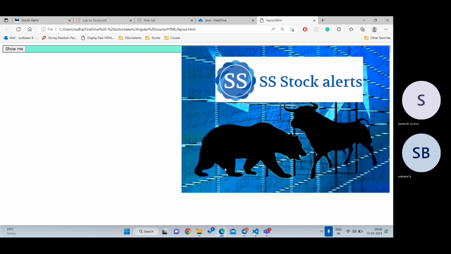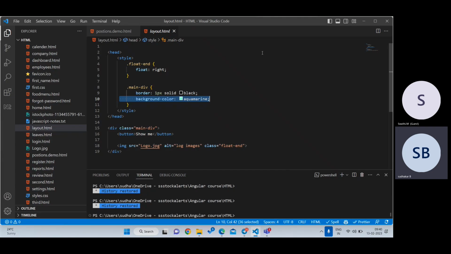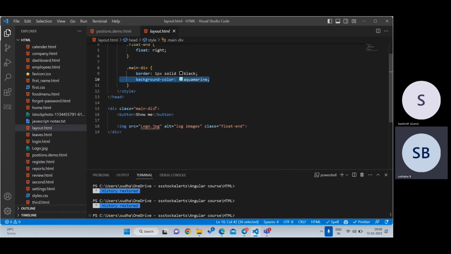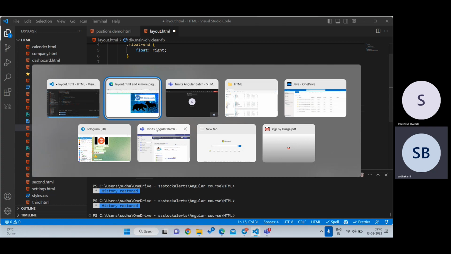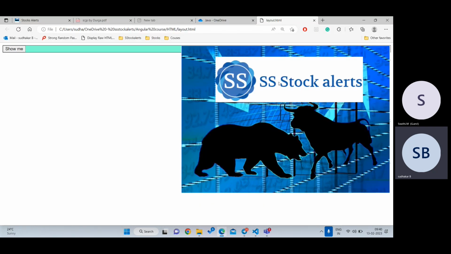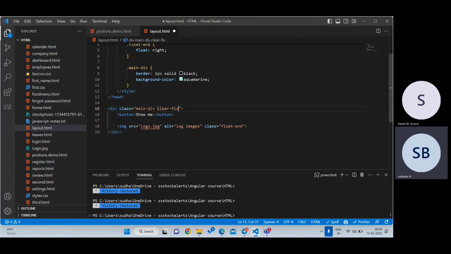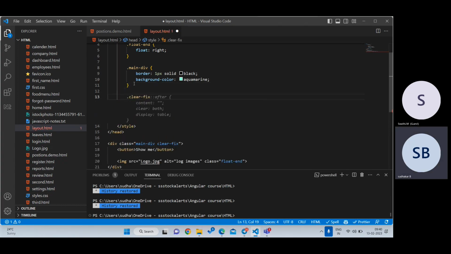So that is the reason, if you want to fix this type of thing, we can write a clear fix, something like this. Clear hyphen fix. So why do we want to give it, and at what time? Whenever we are uploading some image on the right side and some content on the left side, or any image, any button, we want to adjust the left side space automatically. So that is the reason we want to go for a clear fix, and I'll say clear fix, something like this.